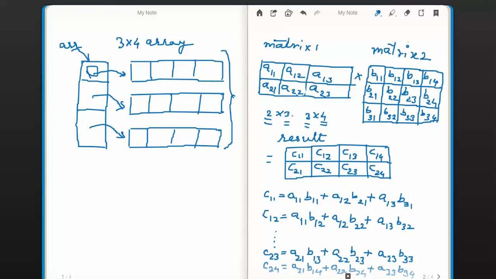Otherwise, if these two are not same, then the matrix multiplication cannot be done, because the matrices are not compatible for multiplication, right? So this we will have to check before we go ahead with multiplication. We have to check whether the column of the first matrix and rows of the second matrix are same or not. If they are not, we are going to tell the user that the matrices are not compatible, and would exit from the program. Fine. Now let us see how each of these elements of the result matrix is calculated.